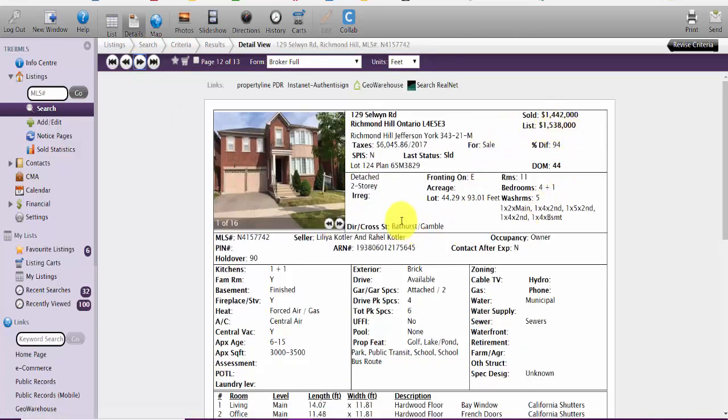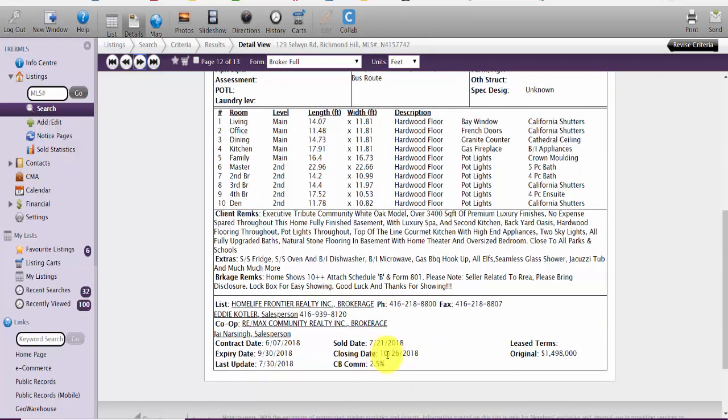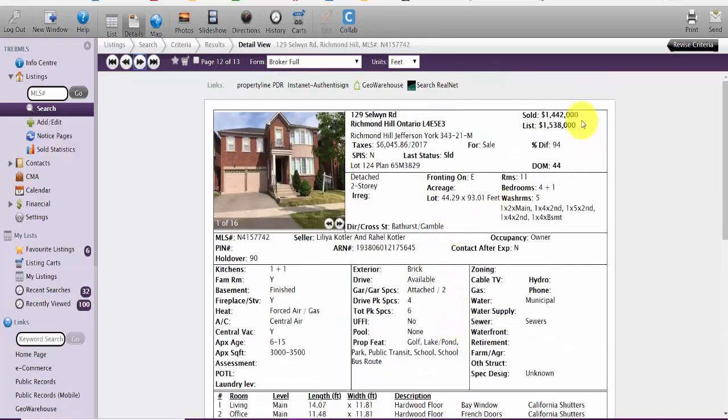This one sold for 1.442, and that was in July. So we're seeing a significant jump in price and we're going to wonder, well, why is that? Bathurst and Gamble. So we're in a little bit of a different location, and I'll show you in a minute what we do afterwards to narrow this down. But 44 by 93, very similar.